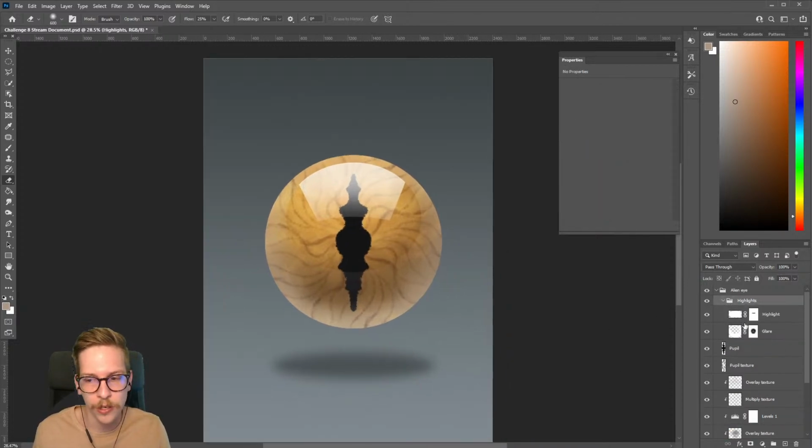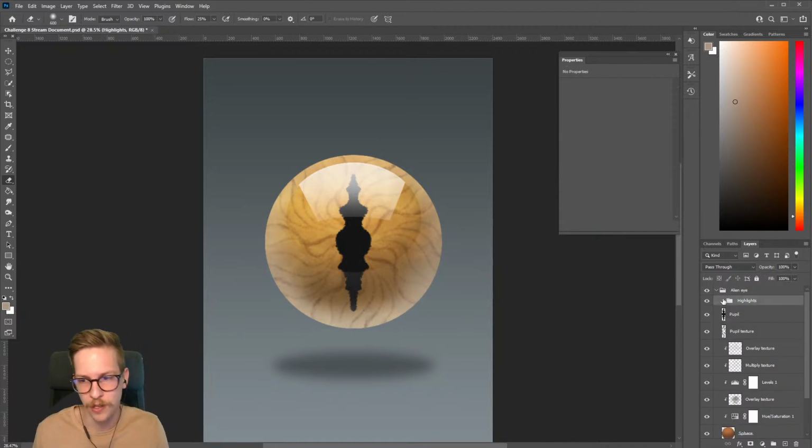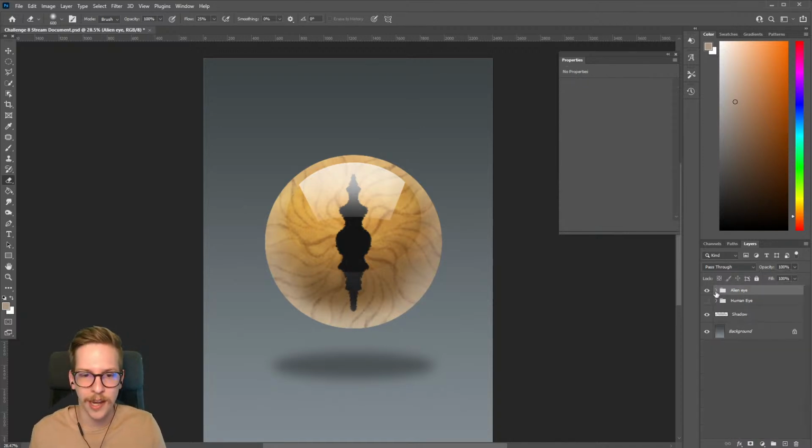The last thing I might want to do is crank up my glare. It's at 30%, but I want to put it at maybe 40%, 50%, just enough so we can see that edge a bit more. The brighter you go, the more it's lost. So maybe 40% looks good for this eye. So that's the alien eye.